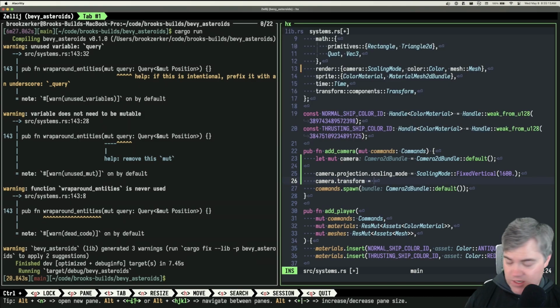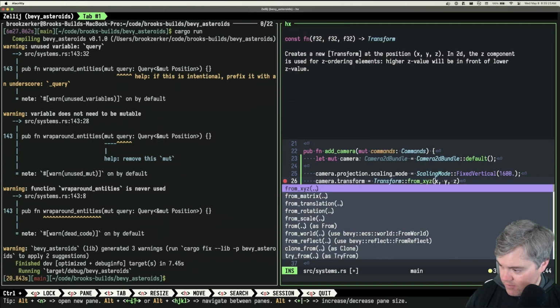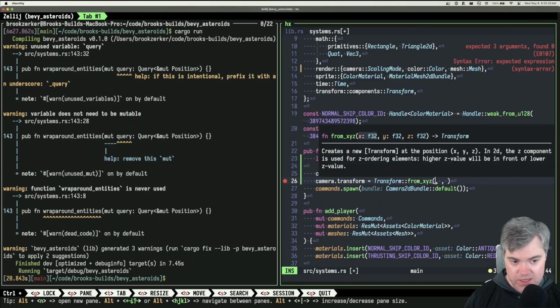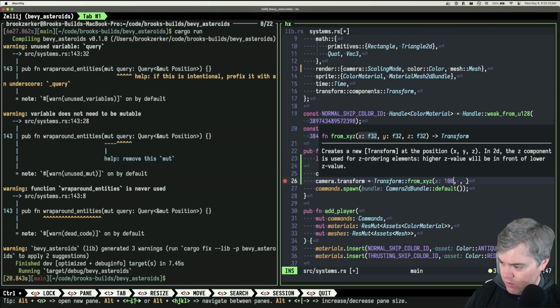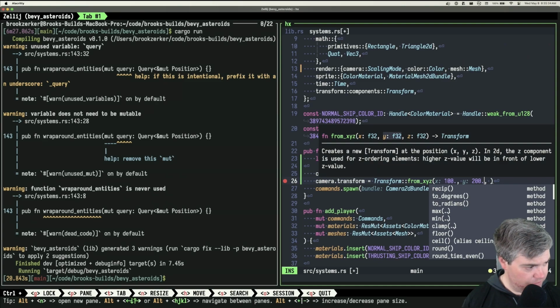Okay, so we're going to set the transform equal to a new transform from XYZ. And now this is the aspect ratio. So 100 by 200, so 1 by 2.